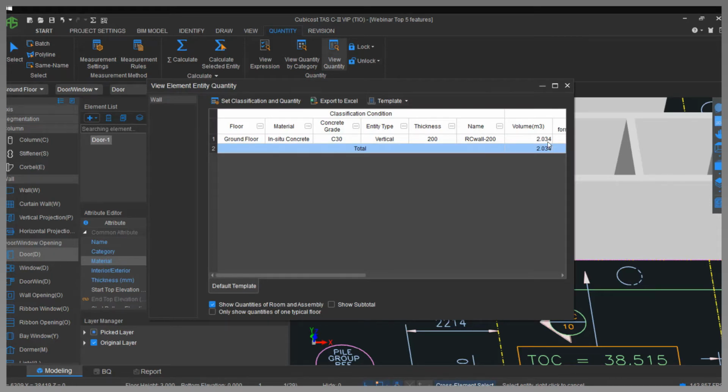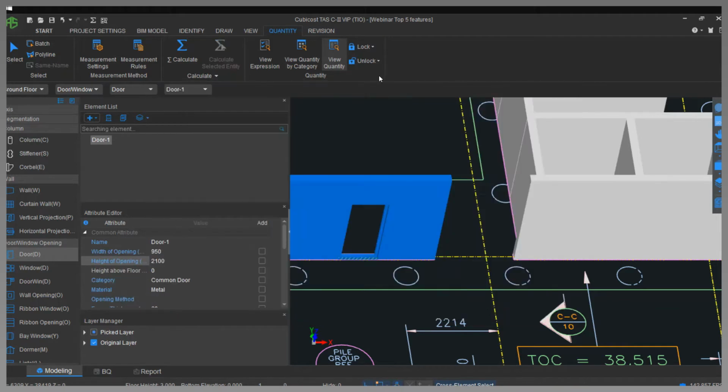Yes, so as you can see, once we change the door width, the volume of the wall was automatically adjusted. So we had 1.929 before, and now we have 2.034. Yes, exactly. And another bonus tip.